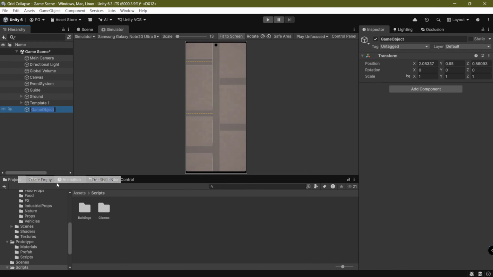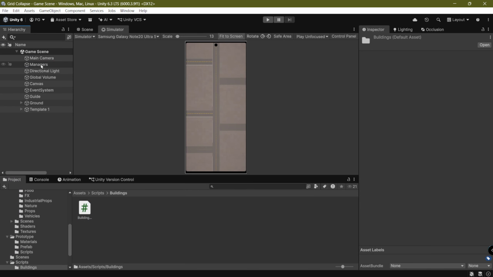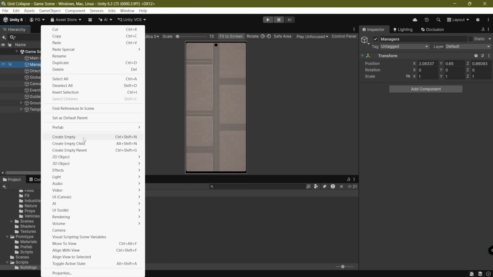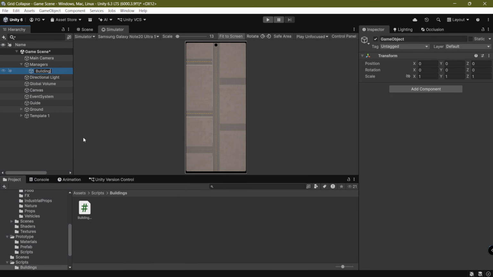So for this one, we want to have one manager script, so we can just place all of the scripts inside of it. So here we can just call this building spawn manager. This just keeps it very neat. So now we know that under this game object, everything related to managers will be here.